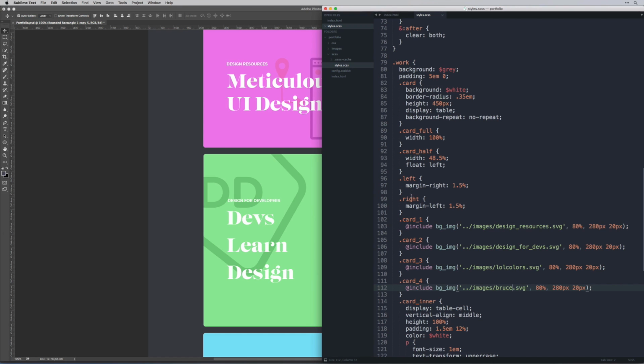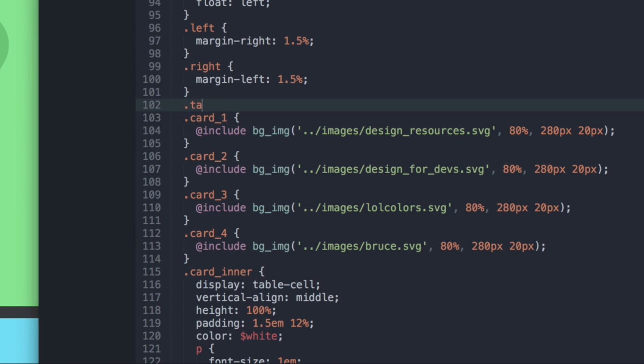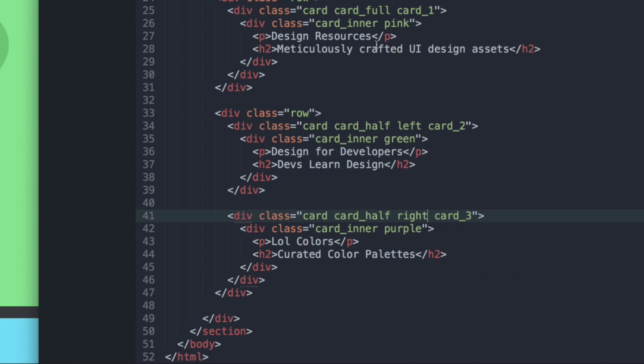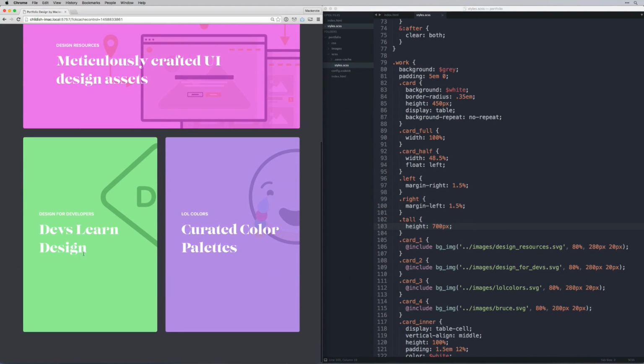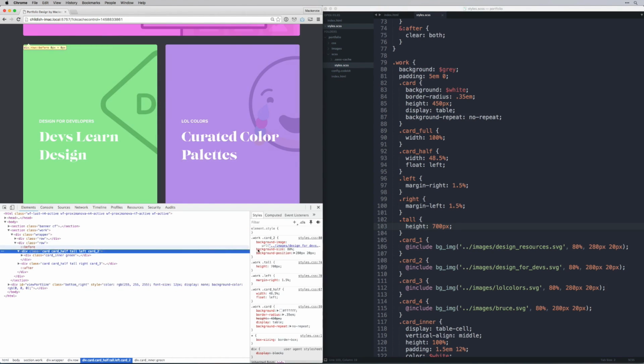let's see. Let's do it right below the .right class. I'm going to do .tall, and let's make the height 700 pixels. Save that, and now we need to add that class to each of these. So let's do tall. So let's go back to Chrome, take a look. Perfect, that's looking great. So now I just need to play with the positioning of that card.